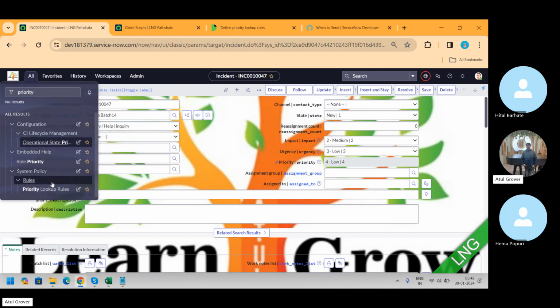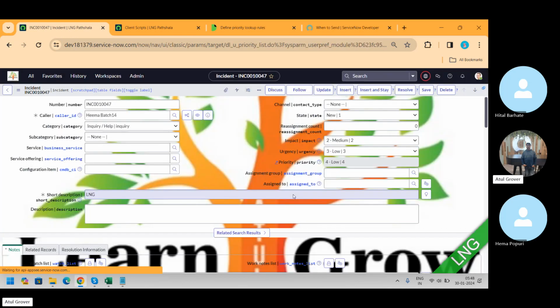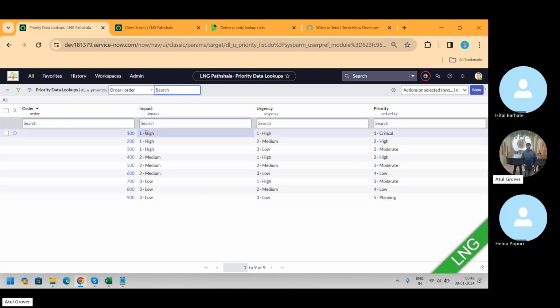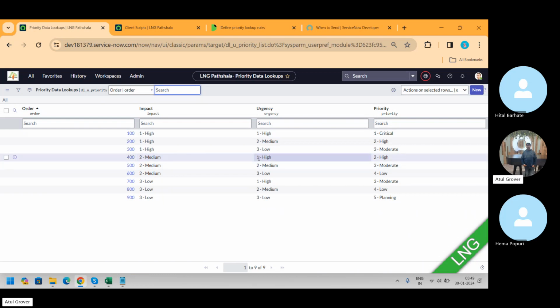Priority lookups, this one. Priority lookup rules. So what do we have to do? I love this topic. ServiceNow built this priority lookup like this. If impact is 1 and urgency is 1, then priority should be 1. If impact is 2 and urgency is 1, then priority should be 2.